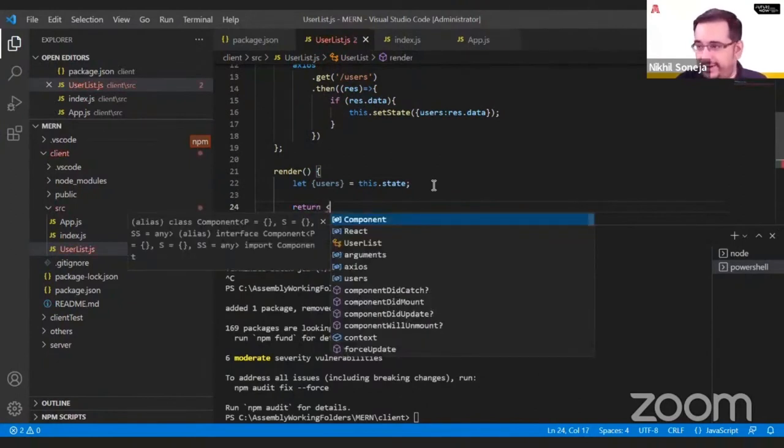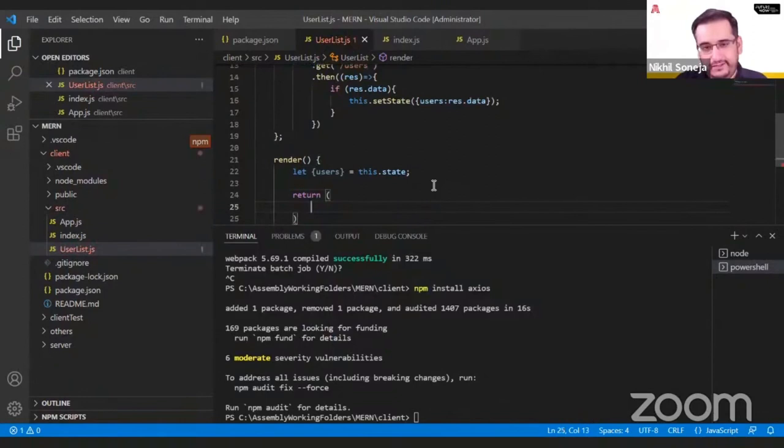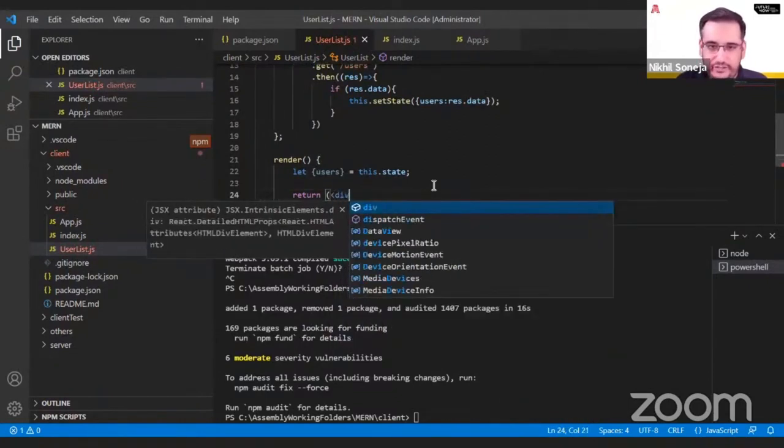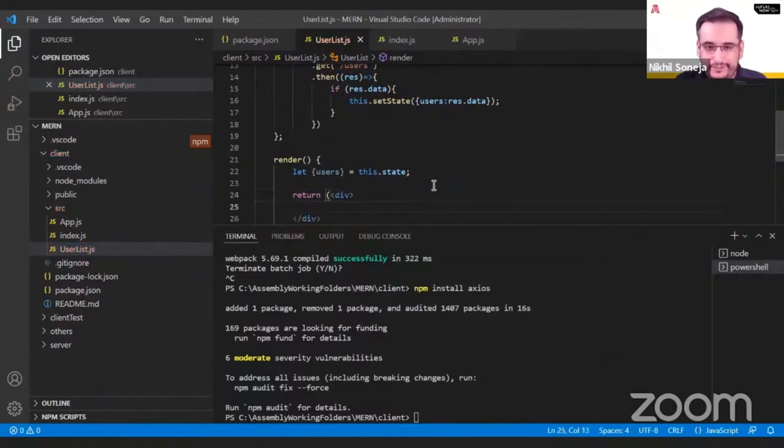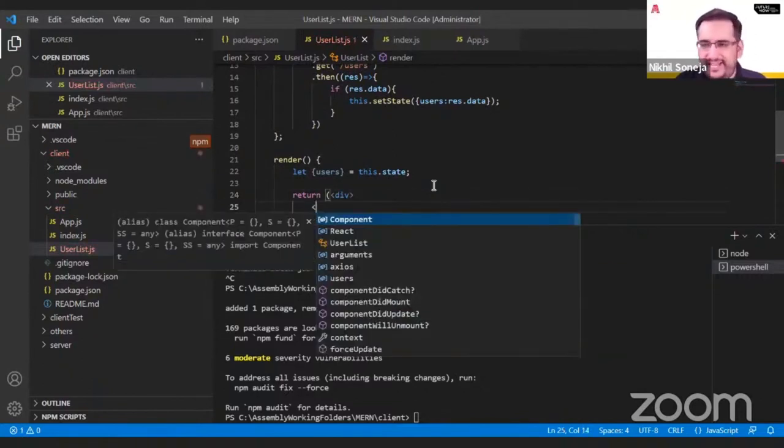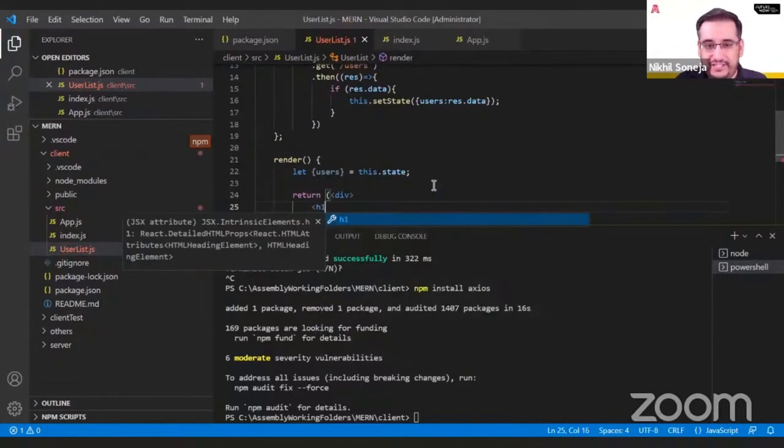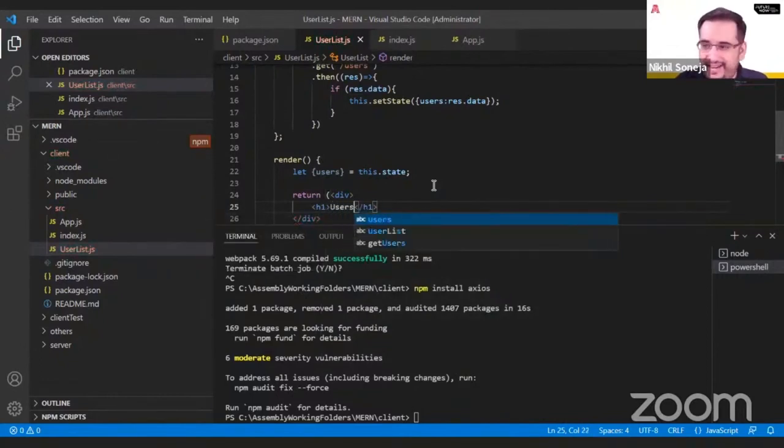So I'm going to write some JSX here that actually displays it. My JSX, I'm writing it pretty much like HTML. So I'm going to give it a header tag.